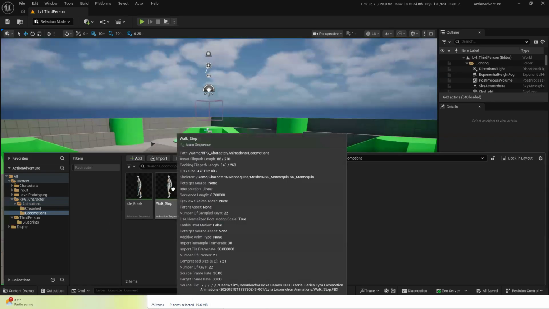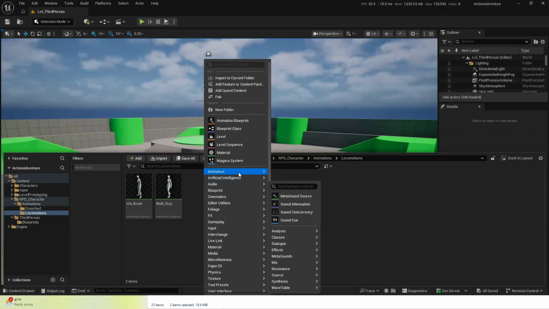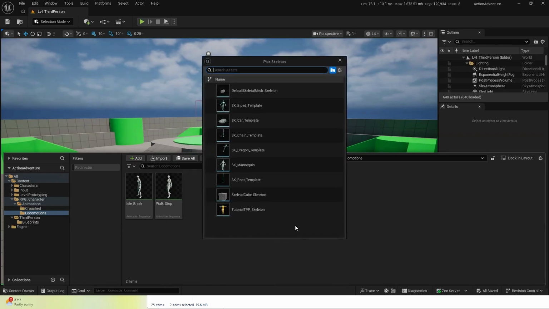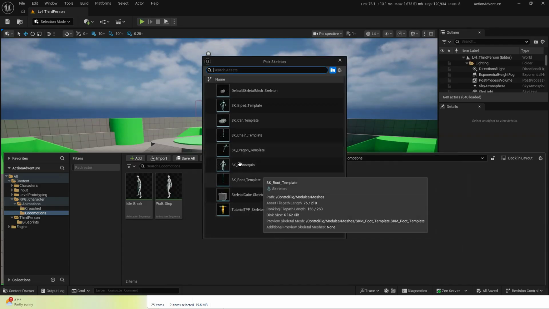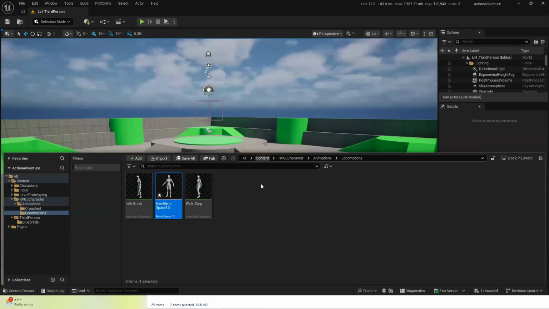So let's go in the locomotions folder, right click, go to animations, go to legacy, and go to blend space 1D. So we will create the blend space 1D. For the skeleton, we make sure we select the default mannequin.